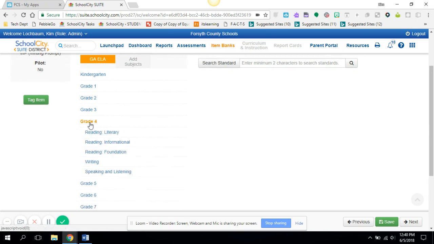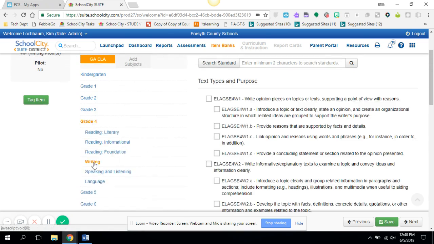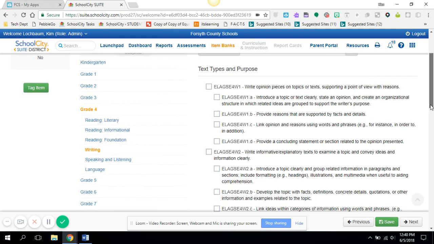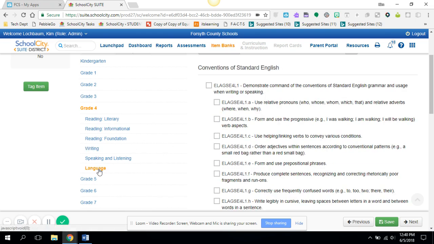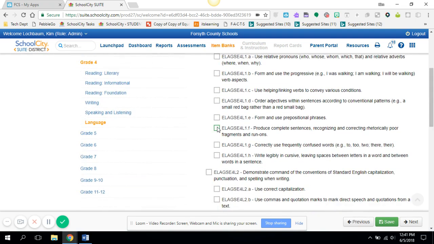Remember, this is grade 4 writing. They're writing an opinion piece, and we want them to clearly state an opinion, provide reasons that are supported by details. We want a concluding statement, and then we want to add some language standards. We want to produce complete sentences, and we want to use conventions. So then we'll say next.